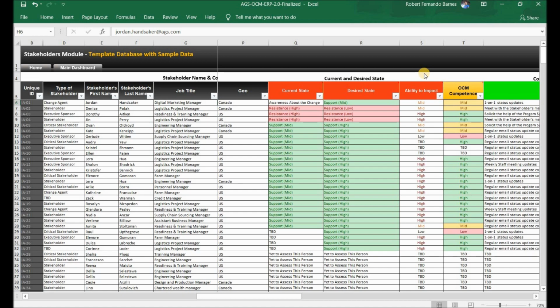Support low means the individual knows about the project and is somewhat receptive to the program, but might have some reservations which need to be addressed before they are completely on board. Support mid means the individual knows about the project, understands the business value that will be the deliverables, and is somewhat supportive of the program. Support high designates an individual that knows about the project, understands the business value that will be the deliverables, and is fully supportive of the program.